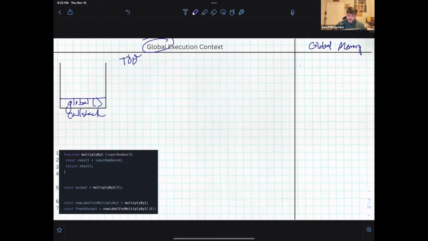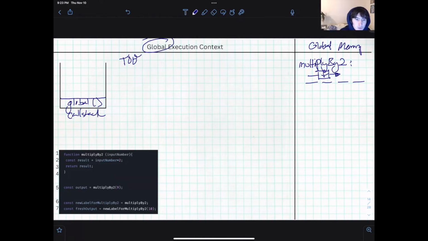So we're setting up a new label, multiplyBy2, and stored in that label is going to be what? Our function definition. 100% correct. Yes, our function definition. Where is the next line that JavaScript's thread of execution is going to go? I want to say we go to the constant output variable. 100% correct.